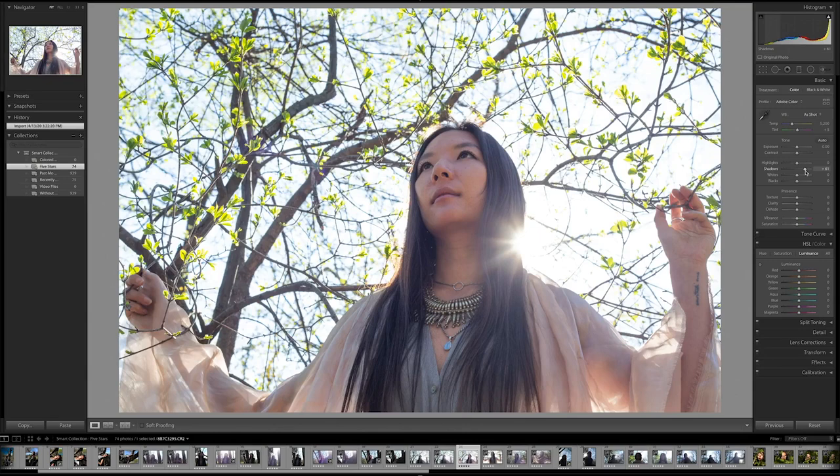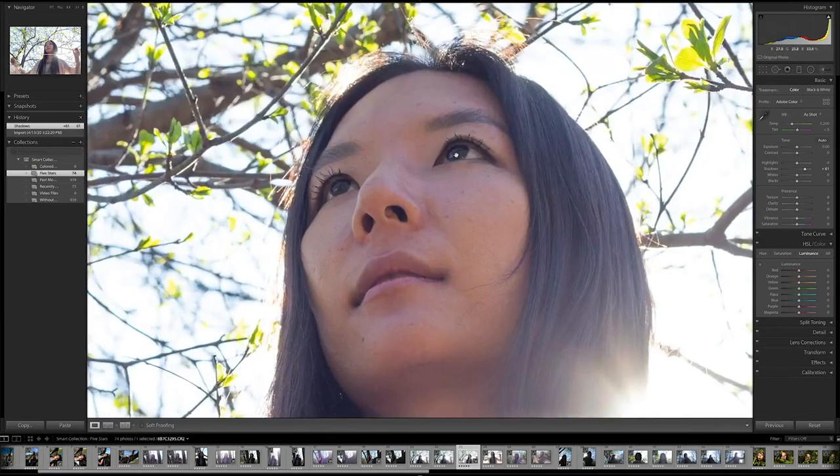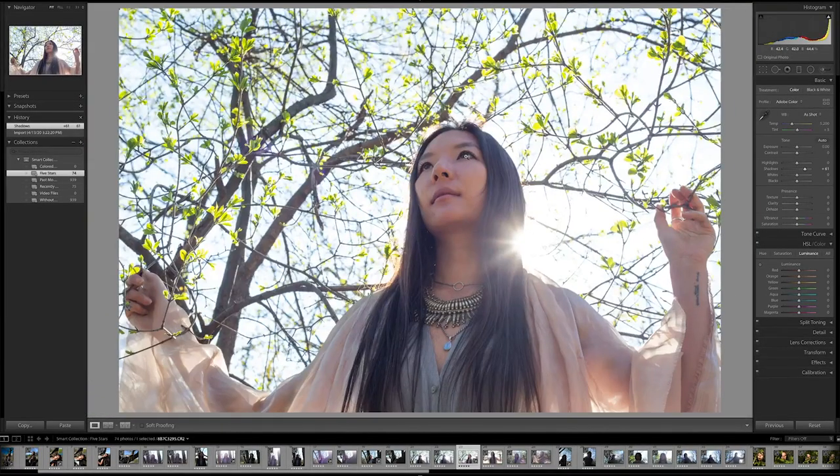I love seeing how that brightens her face. We're going to get more tones in the eyes right here. And just really starting to see her face brighten up. I'm going to go next to contrast.